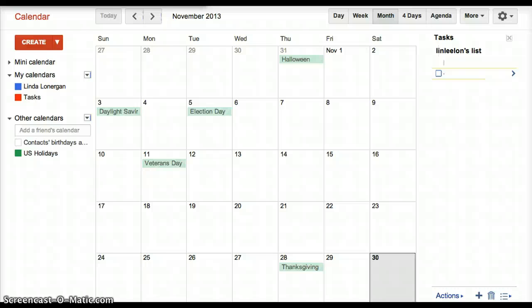Welcome to Google Calendar. I'm going to go over some real basics for you just to get you started. You're looking at my calendar. It's in the monthly view.